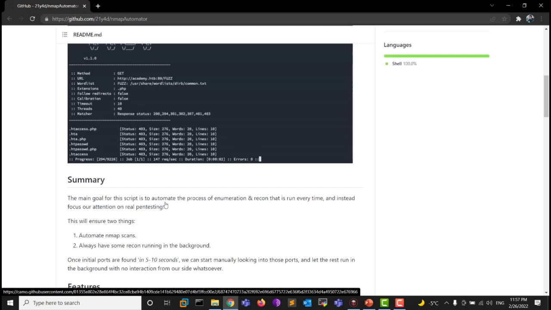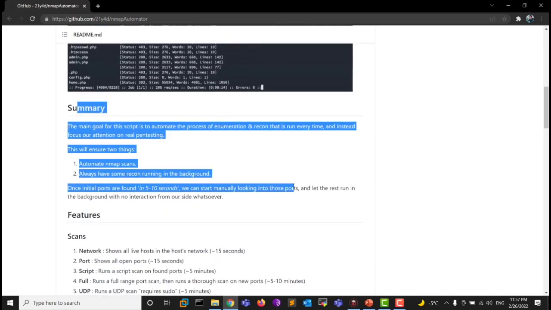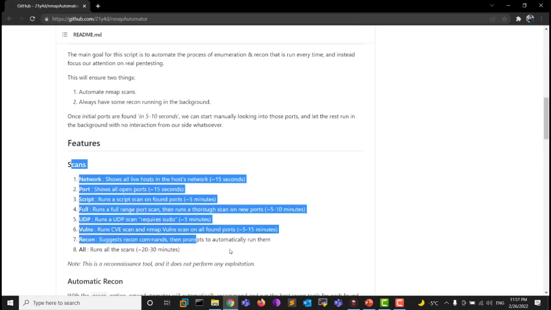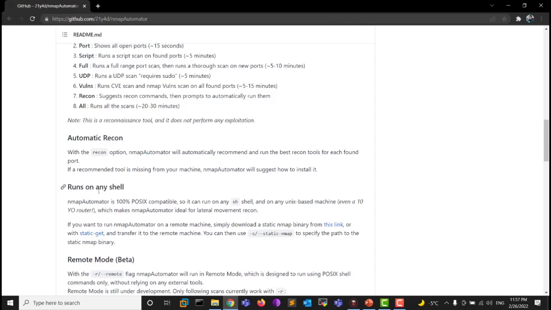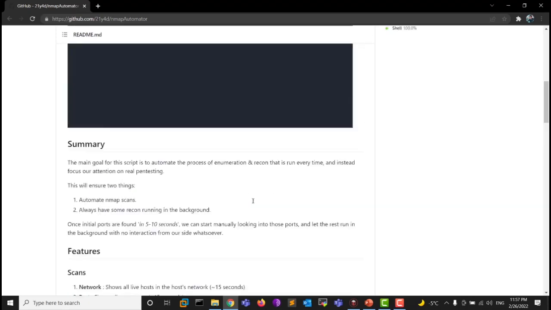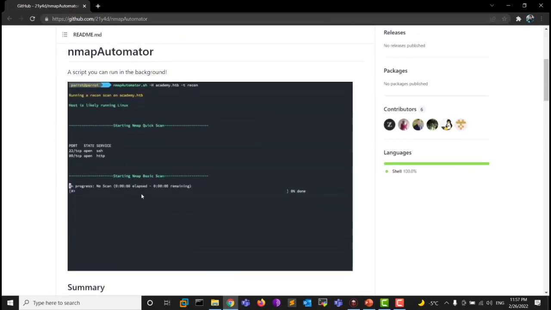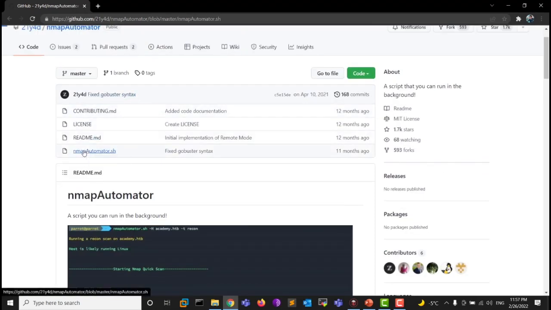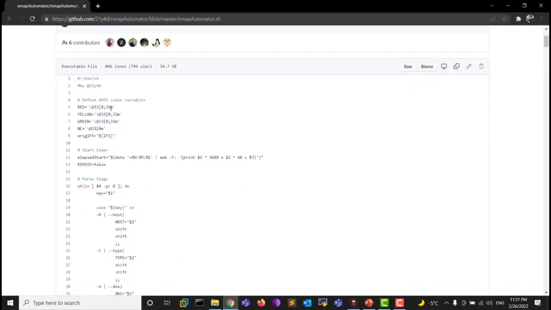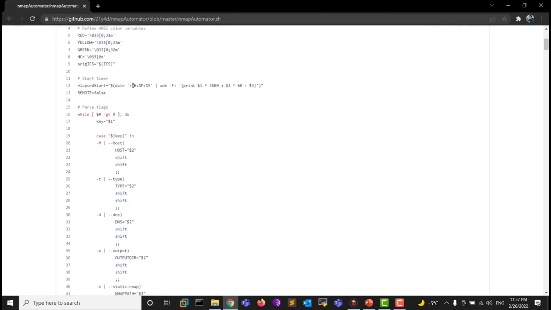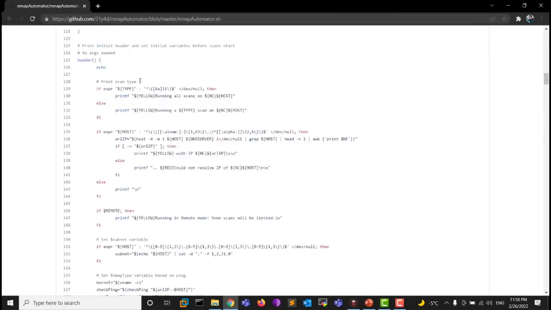Very well. So let's have a summary here. We have a summary of the code and the features, how it's going to work and run on any shell. Nmap Automator is 100% POSIX compliant, so it can run on any shell environment. So you can run it on your Kali Linux and any machine that you have. Let's see the code, shall we? Here we are. Here's the code. You can review the code and try to practice for yourself at home.